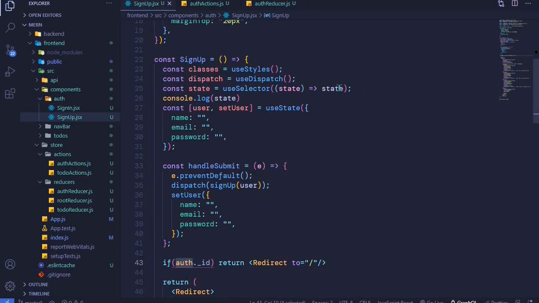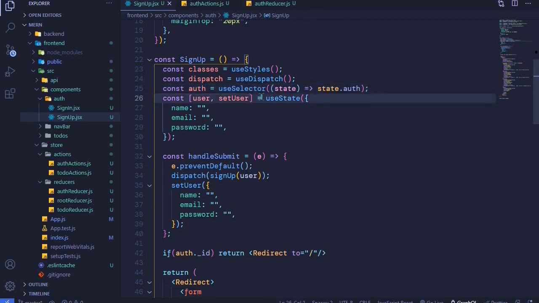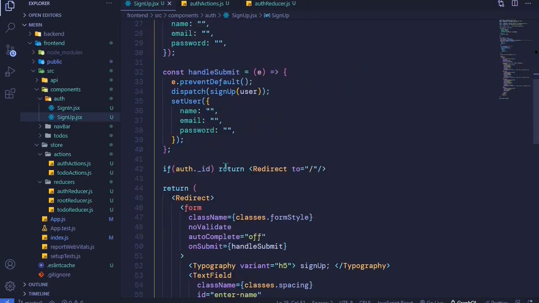So instead of returning the entire state here, we can say state.auth and store that in a constant, auth, and then I can get rid of console.log. So right now when we sign up a user and we are automatically logged in, we should be redirected to the home page. Okay, and we can test the application.